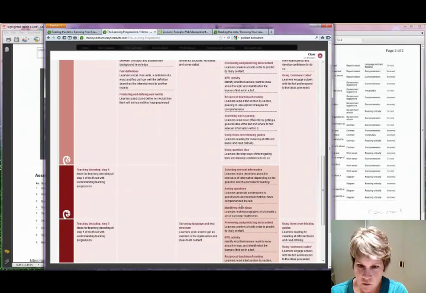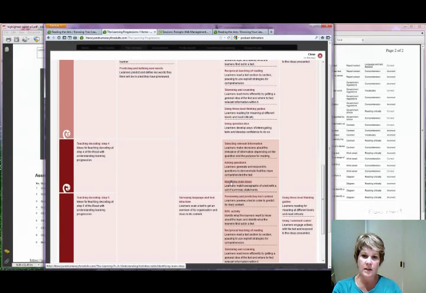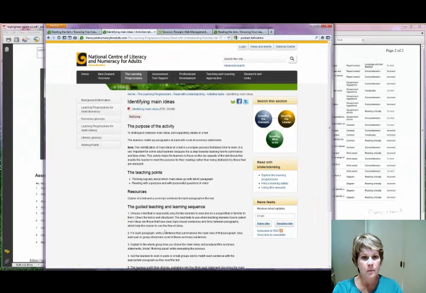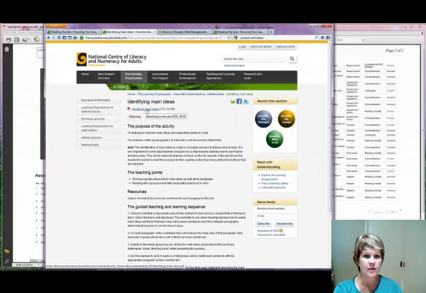So I'm going to look along here for something about being able to find key information or synonymous information, and I see here a unit called Identifying Main Ideas, which is something that this learner looks like may need some support with. All right. So if I click on Identifying Main Ideas, it will take me to a web page that's got the teaching points and the guided teaching and learning sequence there, and you can also download a PDF that's got the same information on it.